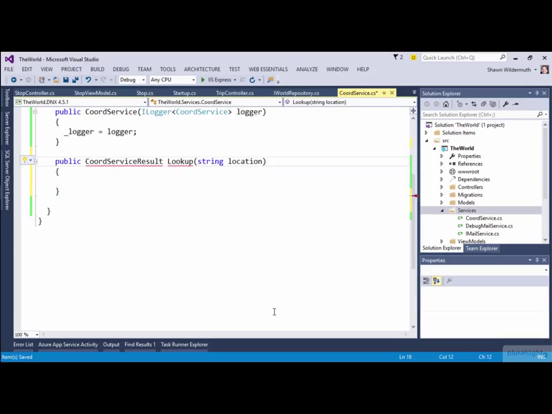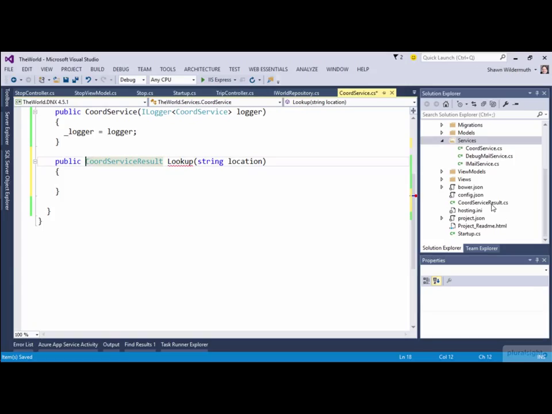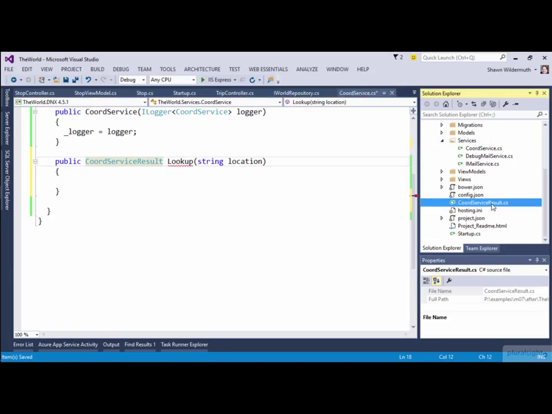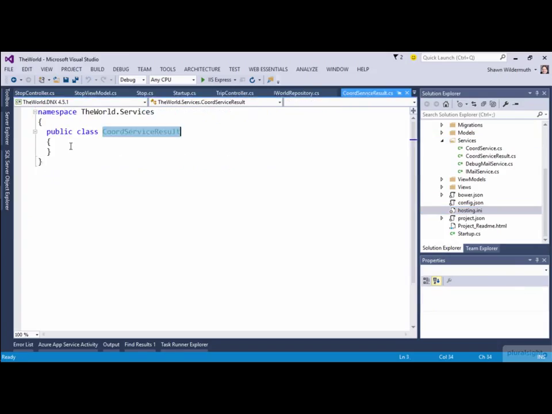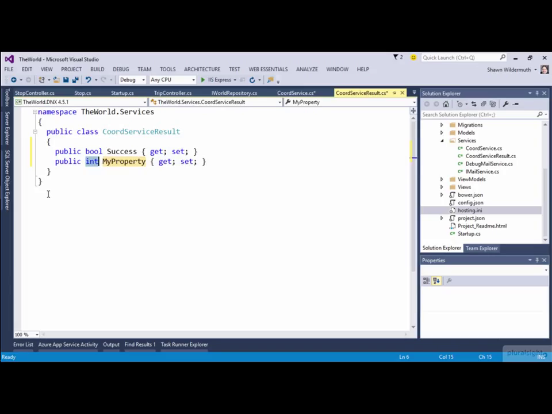So let's implement this result type in a new class. And like I mentioned earlier, Visual Studio 2015 is putting it in the wrong place, so I'm going to drag it back up to Services where it belongs. Let's implement it. The first thing we're going to want is a property for whether it succeeded or not. We're also going to want a couple of properties for the actual coordinates, latitude and longitude, and let's add a final one for some message that we want to communicate back.